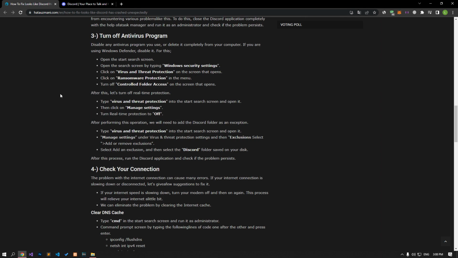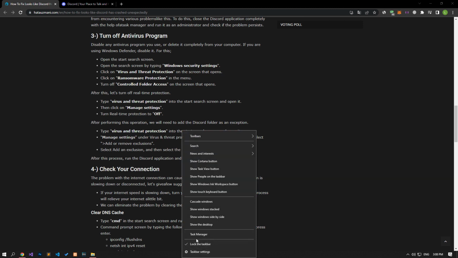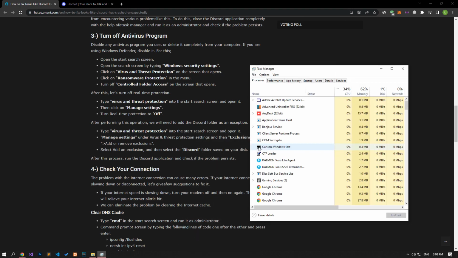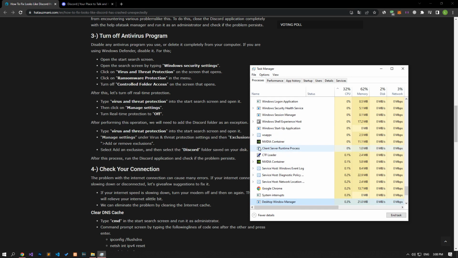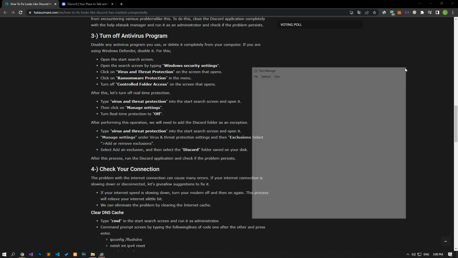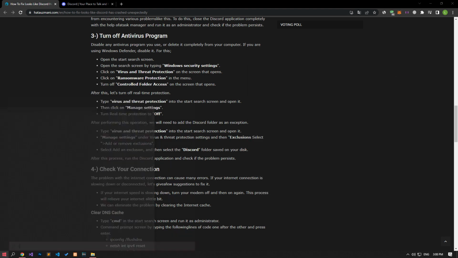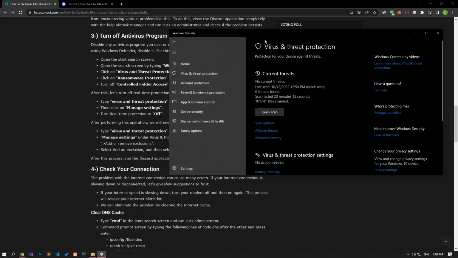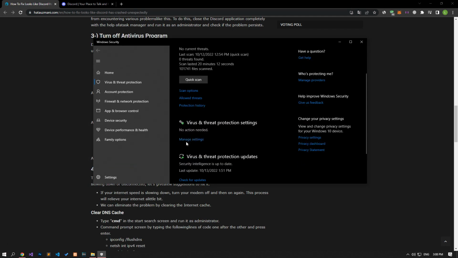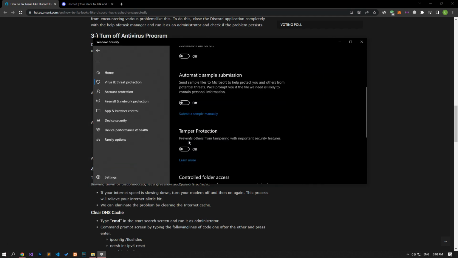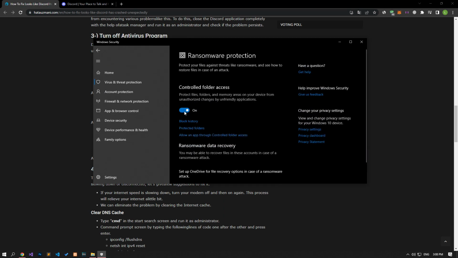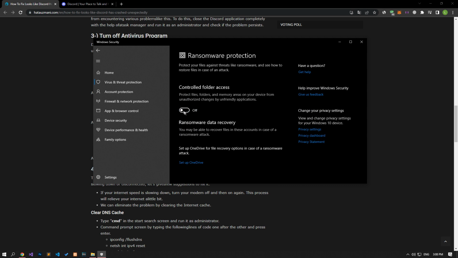Disable any antivirus program you are using or delete it completely from your computer. If you are using Windows Defender, disable it. Before doing this, if the Discord application is open in the background, let's close it completely with the help of the task manager. Then, let's open Virus and Threat Protection on the Start search screen. Click on the Manage Settings option on the screen that opens, scroll down the menu and click on the Manage Controlled Folder Access option. After this process, let's disable the Controlled Folder Access option and come back.